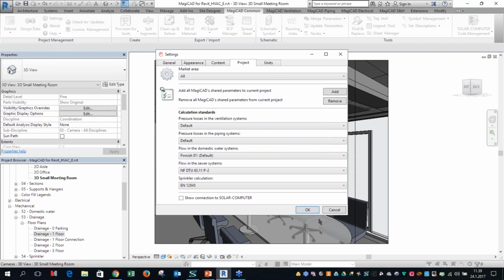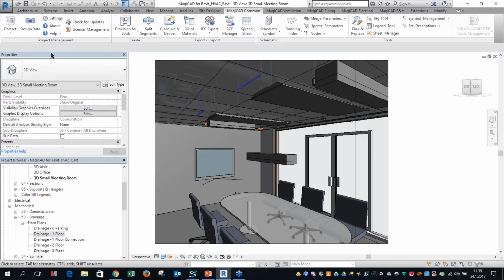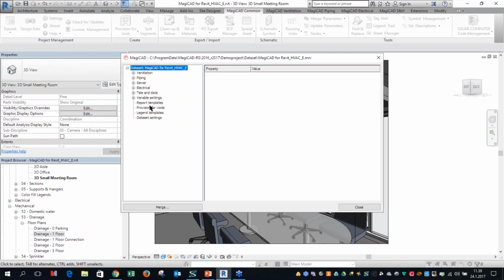So if I now go, let's say, to the dataset here, and I open my sewer. By the way, the naming, this one will be changed to be more real English in a next release, so this will be called drainage, not the sewer anymore in coming releases.